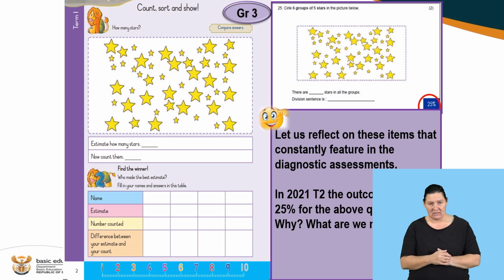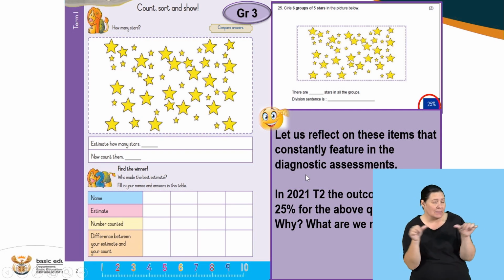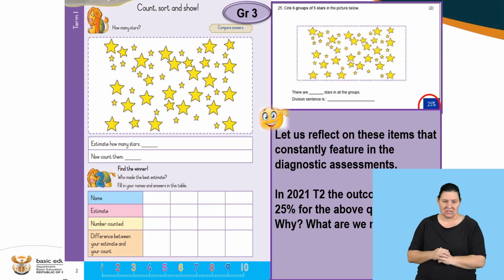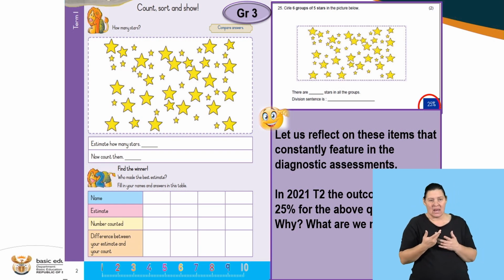And look at what the DBE workbook asks: estimate how many stars, now count the stars. And there's a table below. But think about how else we can exploit that picture.